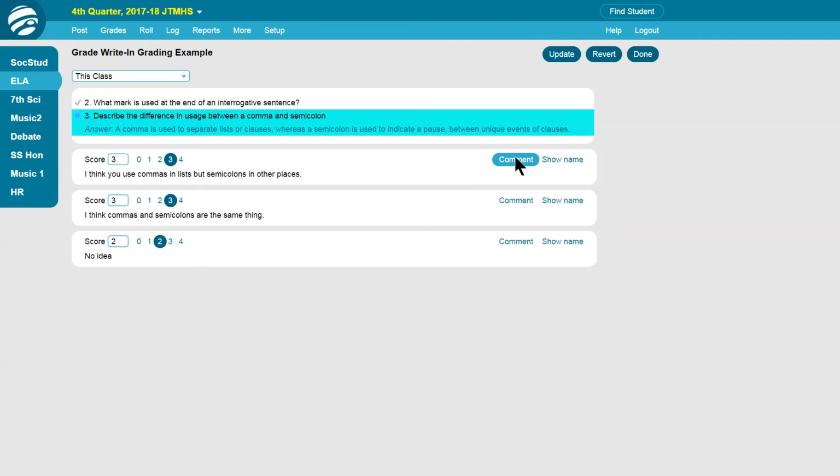Student answers are listed anonymously in random order to help you grade more objectively, but you can click Show Name to see the student's name. After grading, click Update to sort the answers by score, so you can double check if your grading is consistent for similar answers.